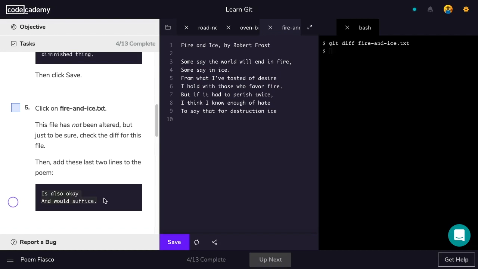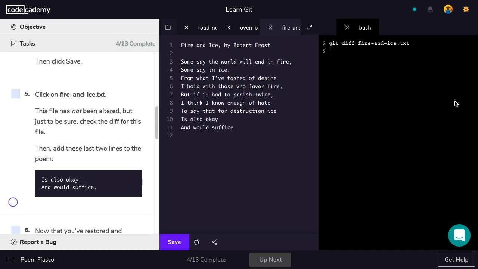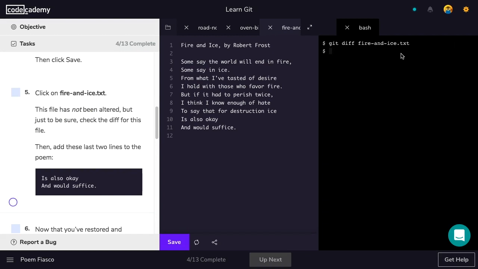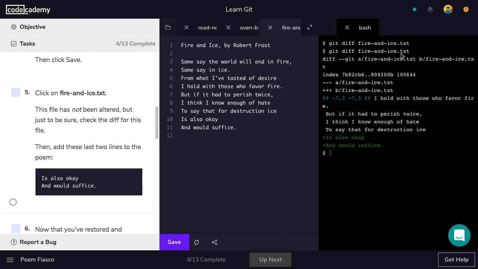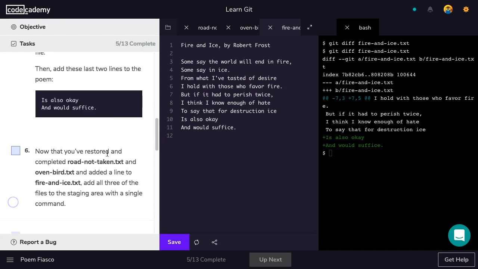So let's add is also okay and would suffice. Save that. Awesome. Step 5 is done. Now let's see what happens when we run that command again after we've changed it. Cool. So it sees that we've actually changed it. See this plus here and this plus. Those correspond to the lines that we actually added here. Cool.